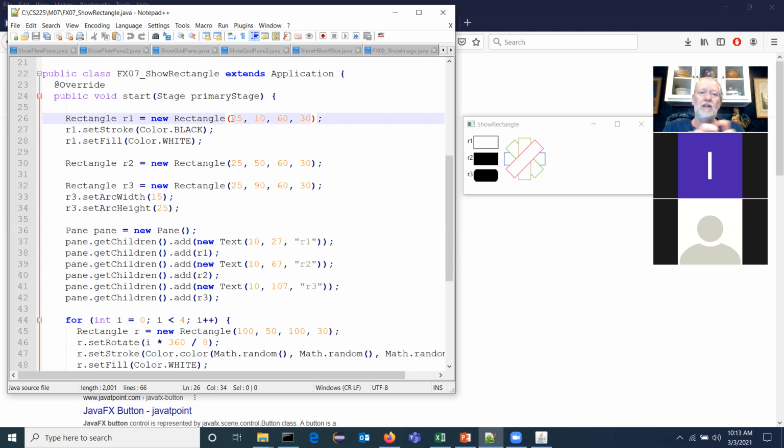And then they build the pane and add the rectangles to the pane. Along the way, they add the text R1, R2, R3. And notice again how nicely it lines up on the screen. You know, you have to play around with that stuff. You have to figure out what the correct XY locations are going to be to make it look good.